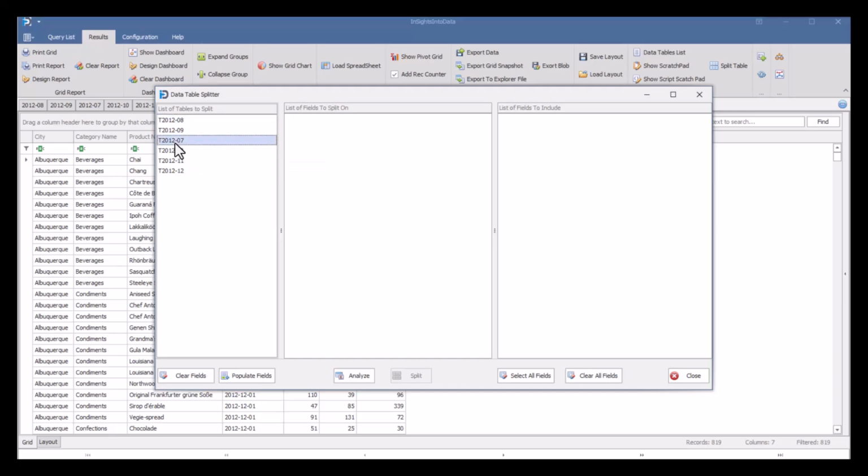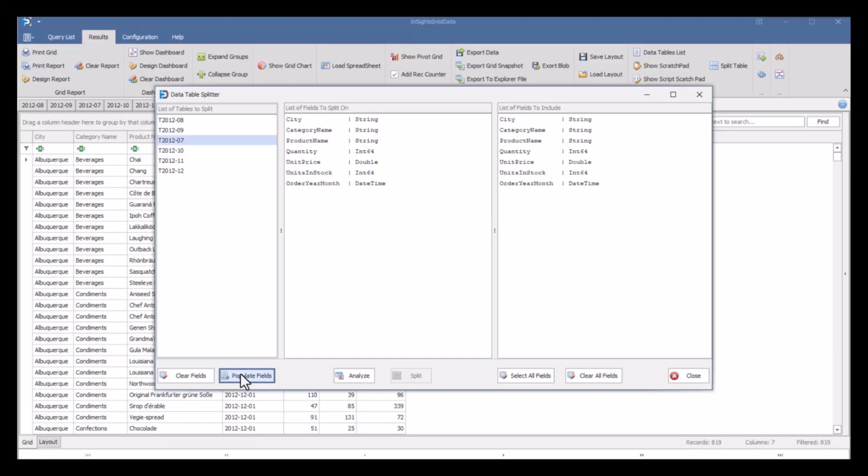It lists the currently available data tables on the left-hand side. To split one of them, select it, and then hit the Populate Fields button. This button will fill the two list boxes above with the fields from the selected table. The first list of fields allows you to select the field or fields to use to split the data table into multiple data tables. The second list of fields allows you to specify which fields to include in the new table splits. If you do not select any fields, it will use them all.